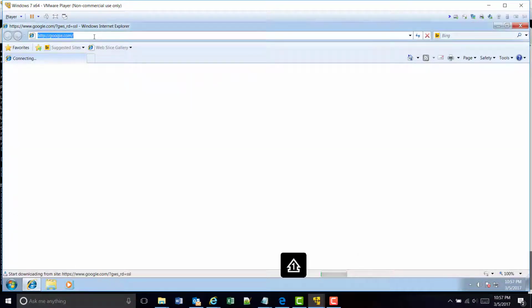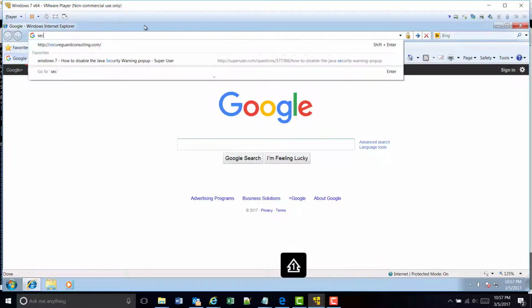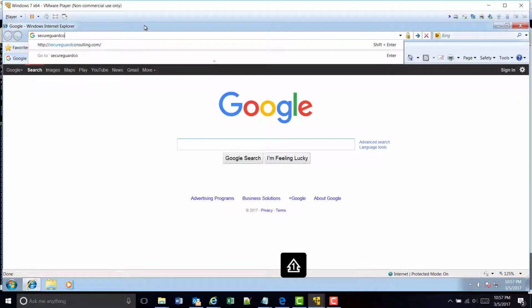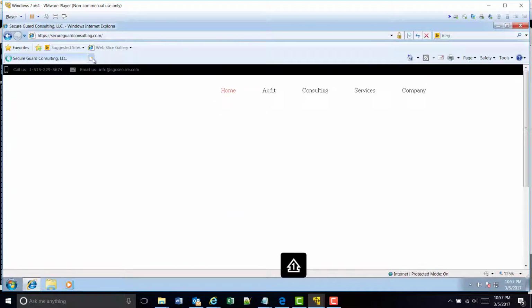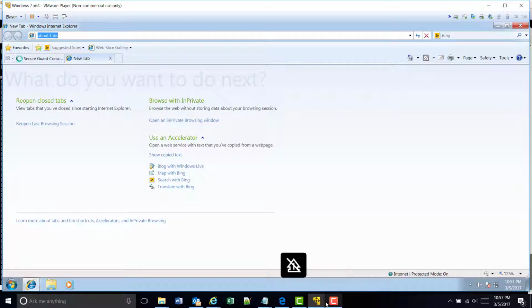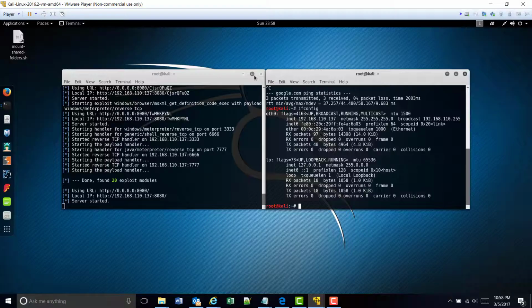Let's let that payload finish, and we'll get a good idea here. We go to secureguardconsulting.com. There's one, and then we'll open up a new tab. We'll go over here. So, here we go. Done. 20 exploit modules were launched, and we're ready to go.